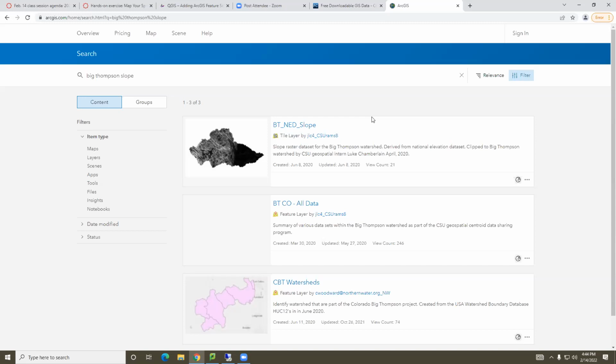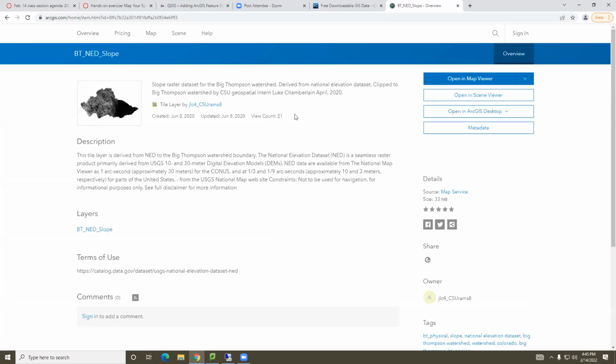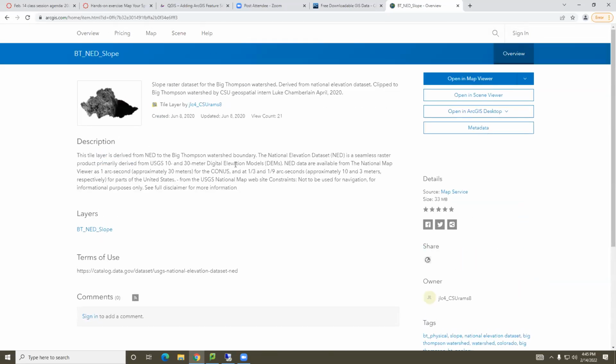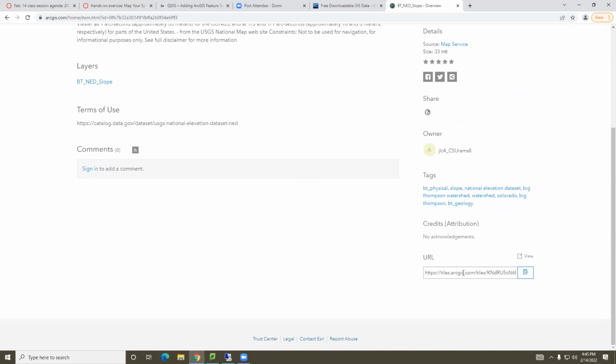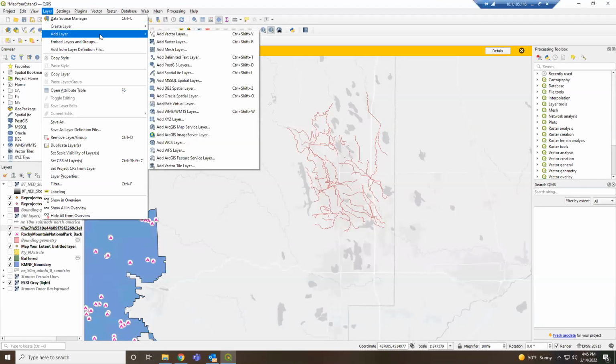But this layer right here, it's a tile layer, but it's raster. And there's other ways to store raster as well. There's also imagery layers. I'll show you how to add those, but we'll do this one first. So this is just a raster of slope for the Big Thompson watershed. Again, if you go and click on it, go down to the item details, find the URL of the service and copy it. And then go back into QGIS, and back to add layer.